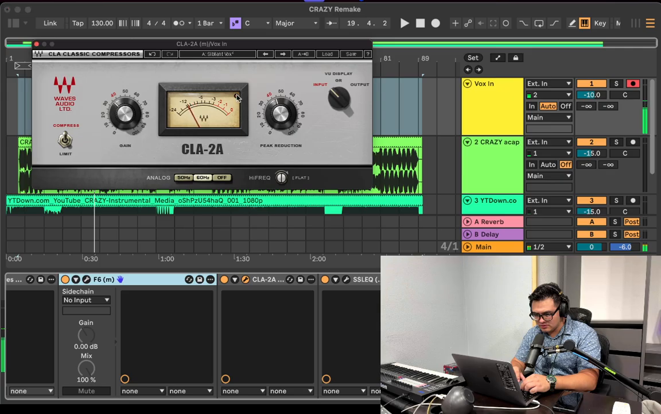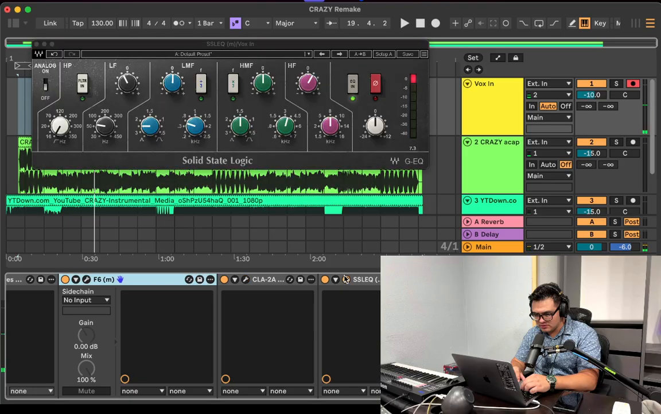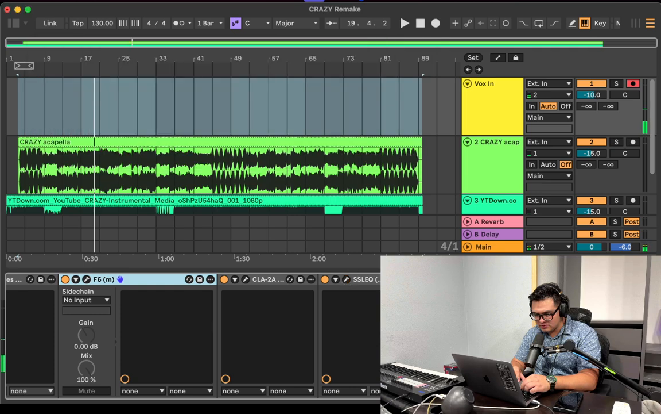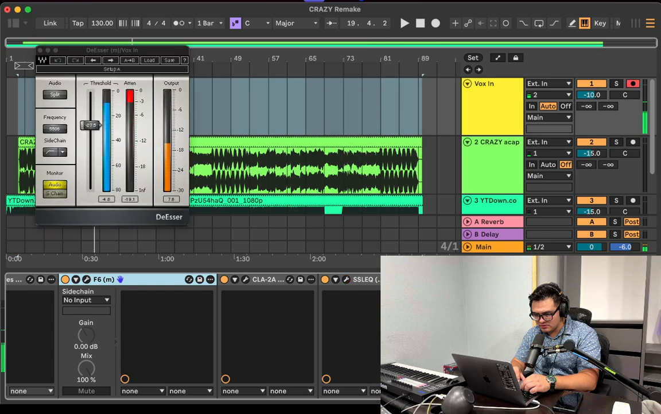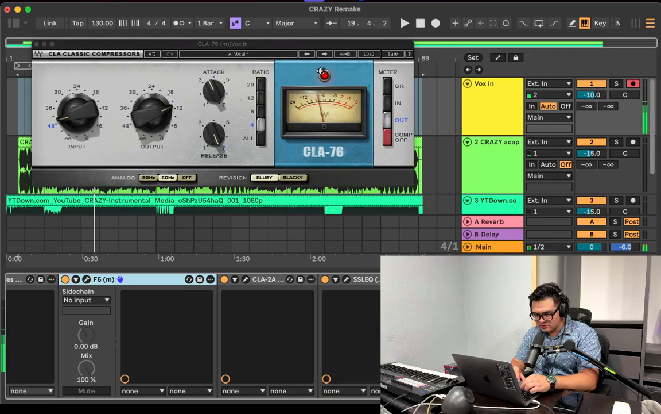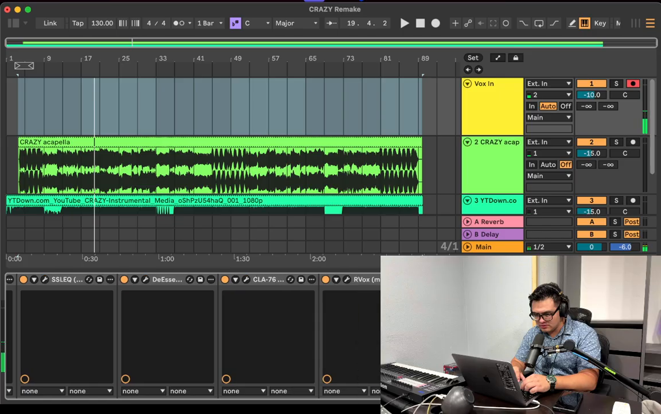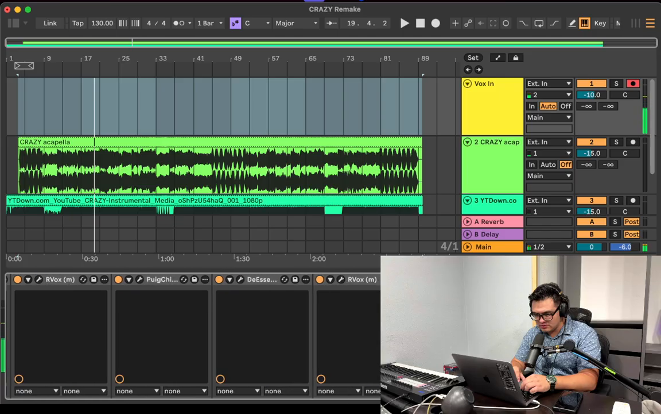I have the two-way right here, which is telling me that it's peaking. No, it's not. That's the input. It's coming out at -12. The output is not coming out at 0, which I guess is fine. SSL EQ, pretty basic. Nothing crazy. I got a de-esser here. See how it kind of gets rid of the S's. I got a CLA 76. I think I went a little bit crazy. I don't need this much. I definitely do not need this much.